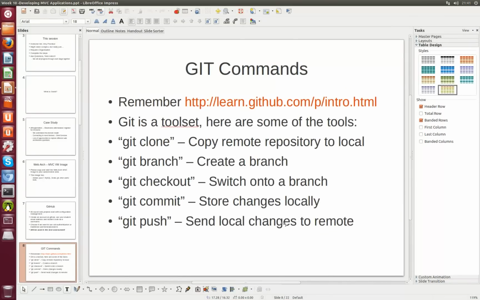So, back to what we're doing here. Git is a set of tools for managing your source files. Everything we're doing in this particular part of the course is really about tools to make our life easier developing web applications. And Git has a lot of subcommands, and the ones particularly we're going to be using here are git clone, branch, checkout, commit, and push.